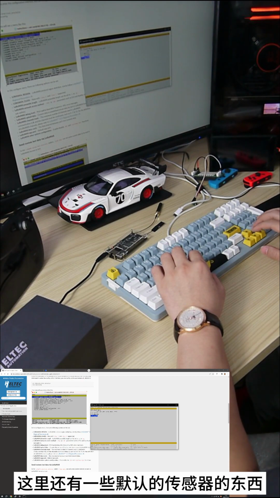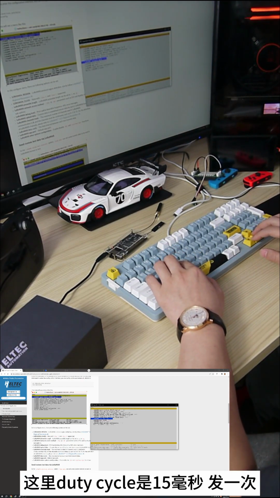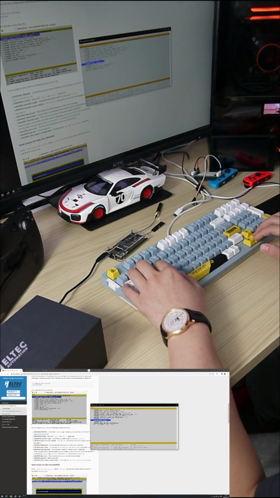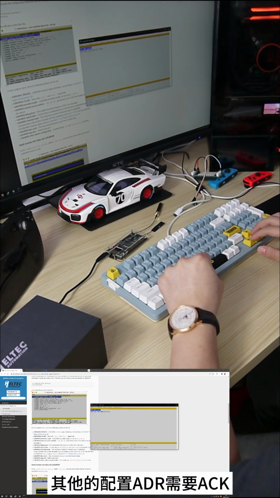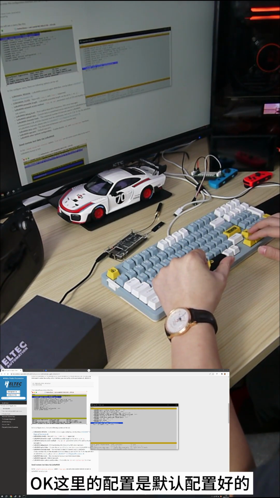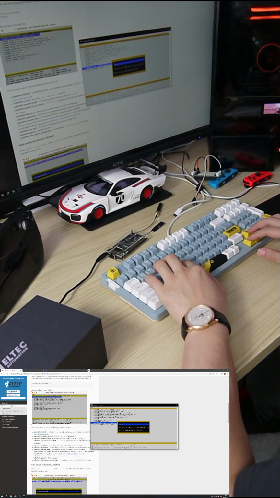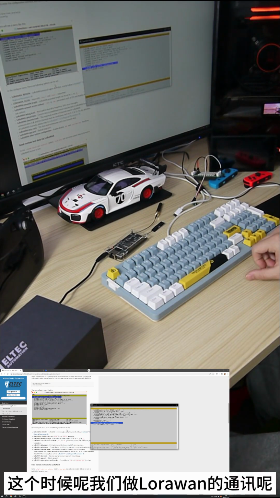Here are some more default settings. Here the duty cycle is 15 milliseconds and we only send it once. ADR and AC key are two other settings. Okay, here's the standard setup. We're now carrying out LoRaWAN communication.